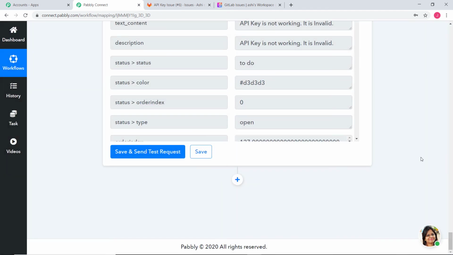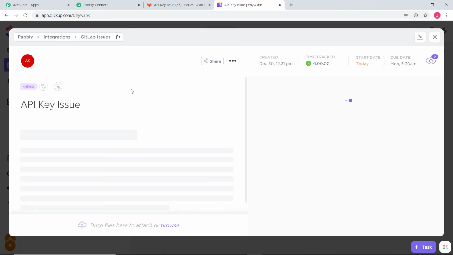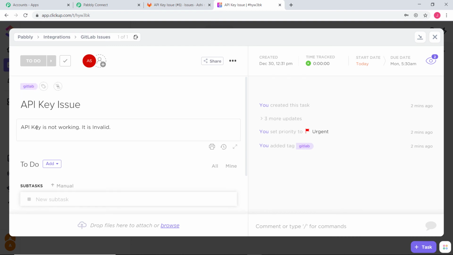Okay. So now what I'm going to do is, let us go to ClickUp and check if a new task is created there or not. So I'll go to my ClickUp. You can see we have a new task over here. I'll just open it. You can see API key issue. GitLab was our tag. So that is why it is here. API key is not working. It is invalid. This was our description. You can see the priority. It is urgent. Start date is today because we created this issue today. Due date is Monday, that is 5:30 a.m. Okay, so we have successfully finished our integration and our integration is working fine.